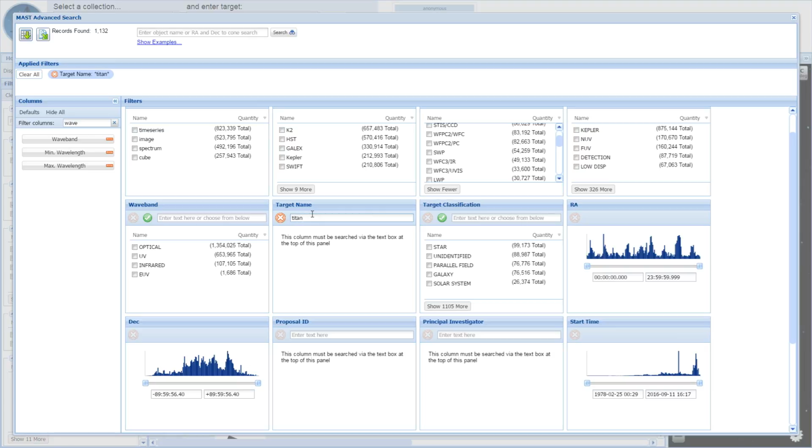Note that free text entered in these boxes is implicitly surrounded by wildcards. Downloading the results of this query would contain results with additional target names such as Titan leading, Titan trailing, etc.